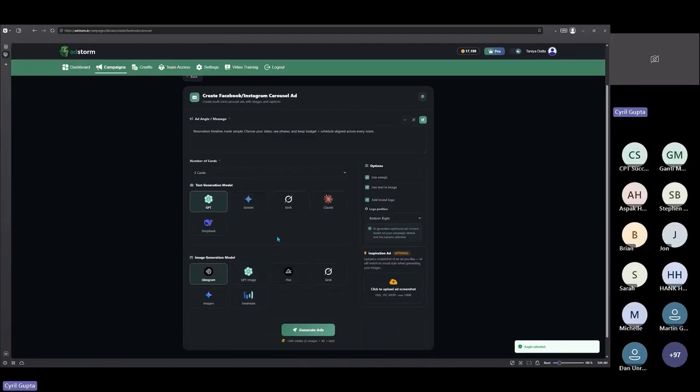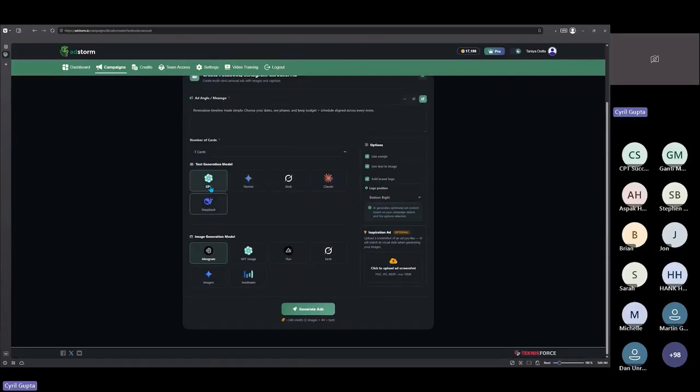I'm actually doing renovation in one of my apartments and it's hard. So yep, renovation timeline made simple, and the number of cards that you want to create, let's say 3 cards. You can have up to 5 images in a Facebook carousel ad, and Adstorm knows that, but we'll create 3 for this one. Use the AI that you want to use for text. GPT is just fine, and image generation model Ideogram is fine. I will not put images in this one.